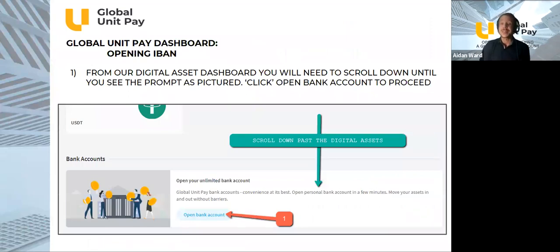So we've covered quantum assets, we've covered digital assets. What we want to do is scroll down from the main dashboard past digital assets into bank accounts, and you'll be met with this image right here that says open your unlimited bank account, and then the button that says open bank account right below it. Next slide, please.